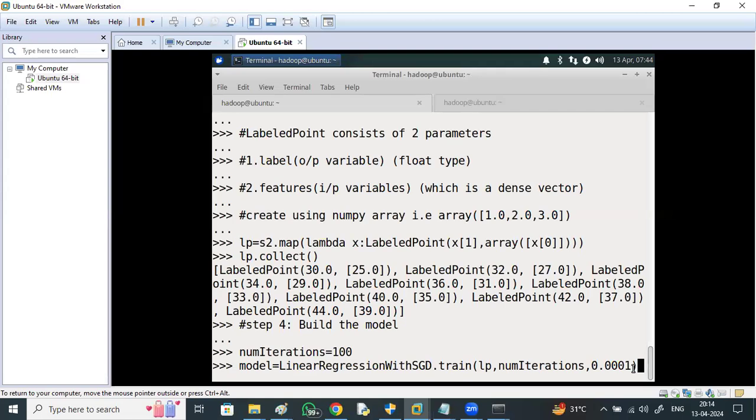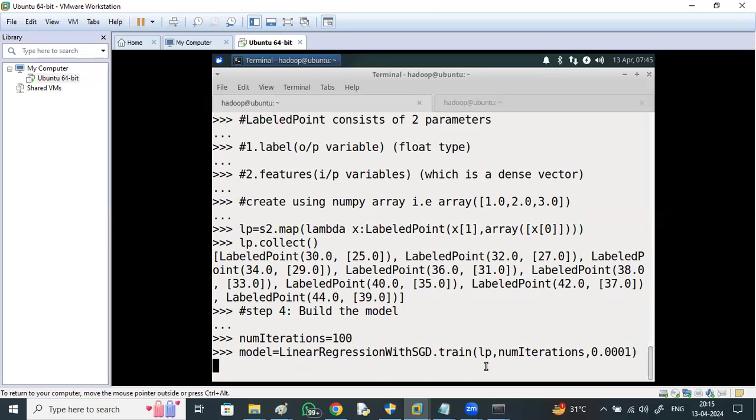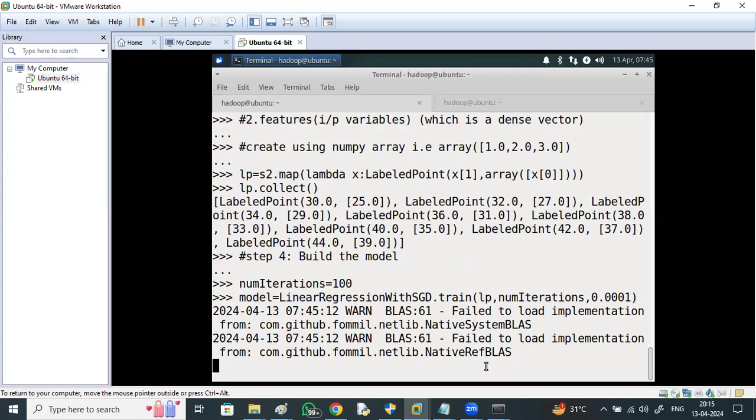So the second and third parameters are optional. Even if you don't provide them, you will get the output. Only the labeled point is compulsory. The second and third are not required actually, but you are providing some iterations and some values. Now enter, we are training the model with this. It takes a little bit of time, right? These are warning messages.